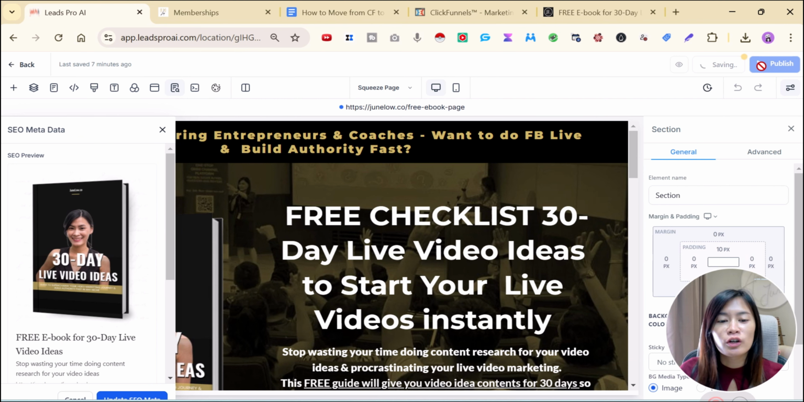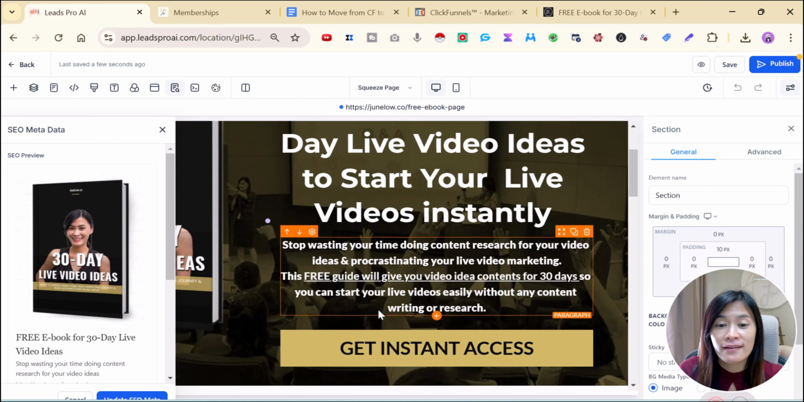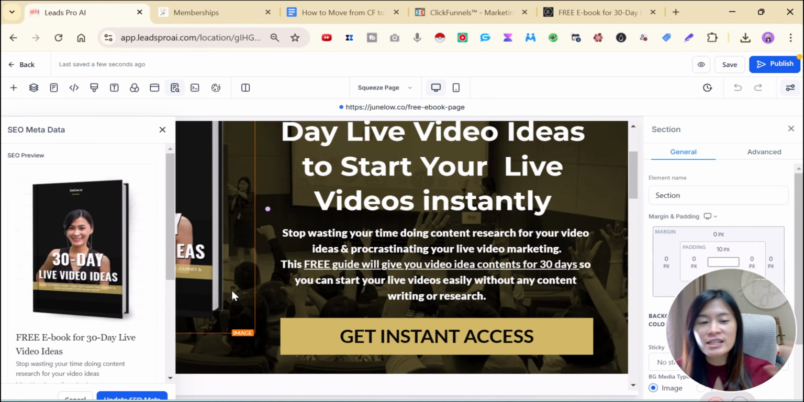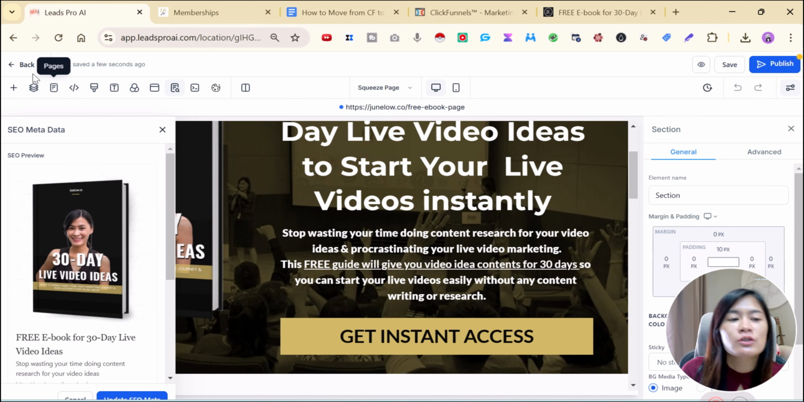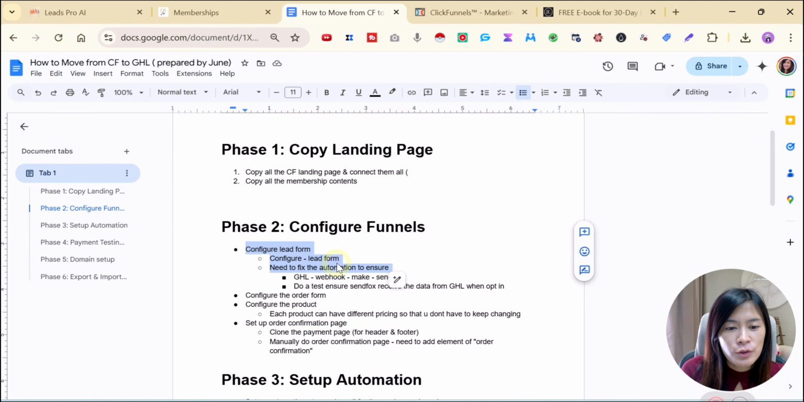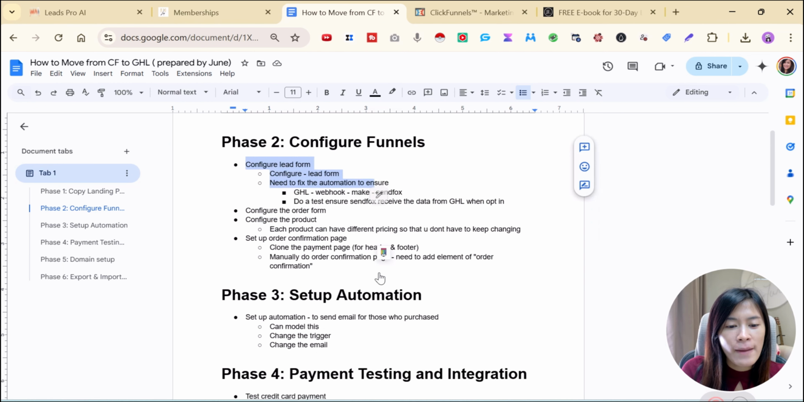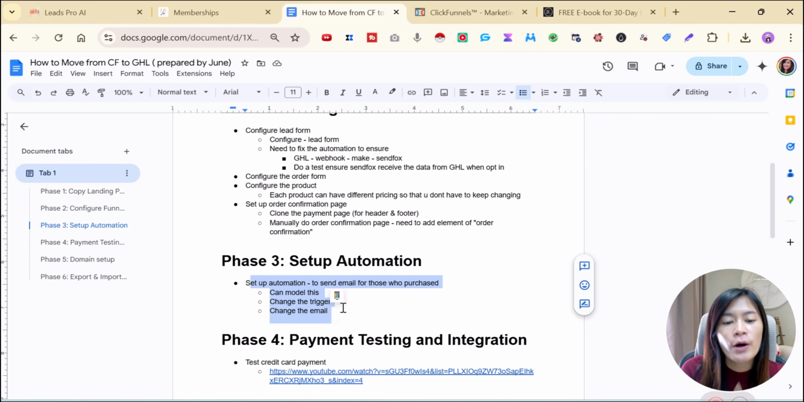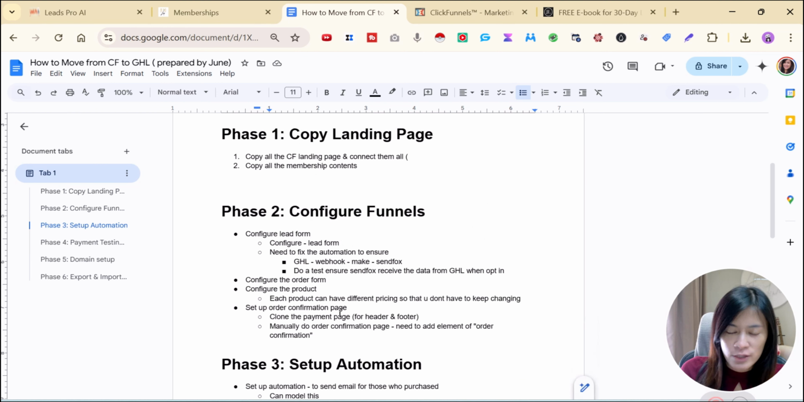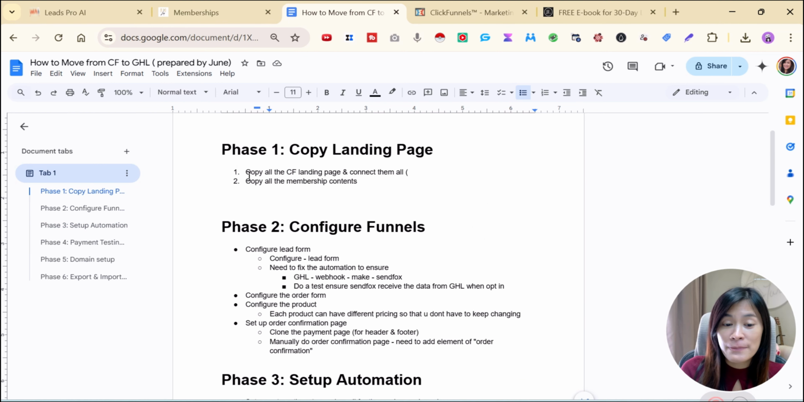Okay, so the next thing you might be thinking is, I already configured the form, so how do I make sure Go High Level will send this particular ebook to the person? That part goes under automation. We have covered the lead form, and the part I mentioned is covered under automation. I will show you right away as well. Please be patient. I understand it looks very confusing, but you just need to go through it step by step.